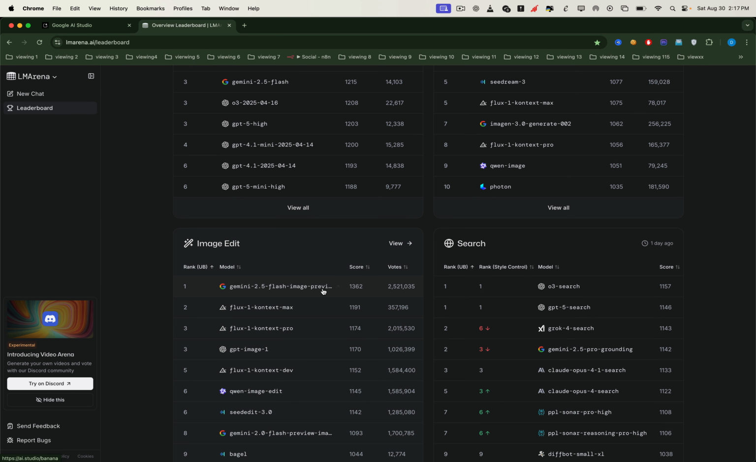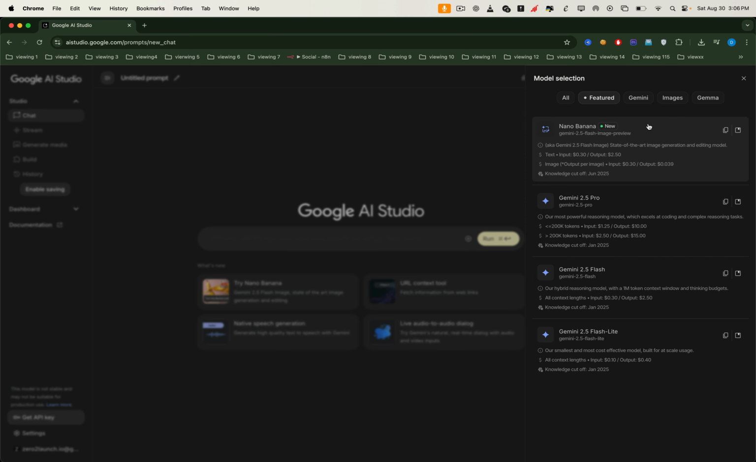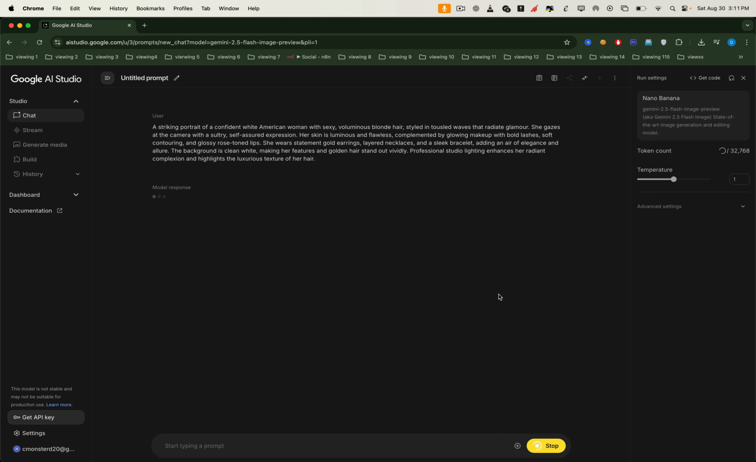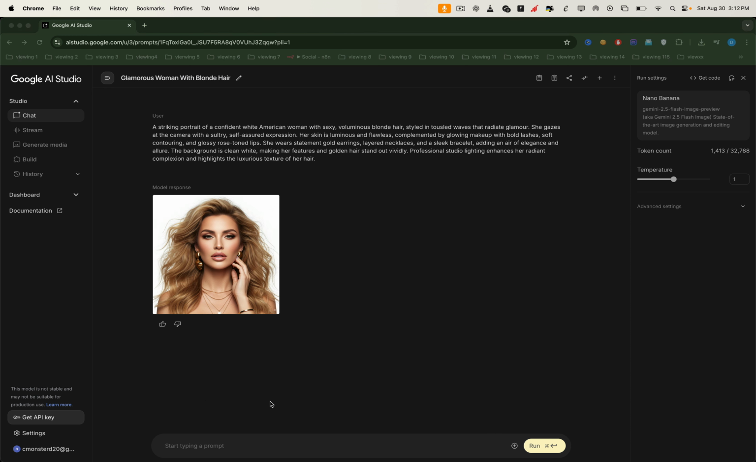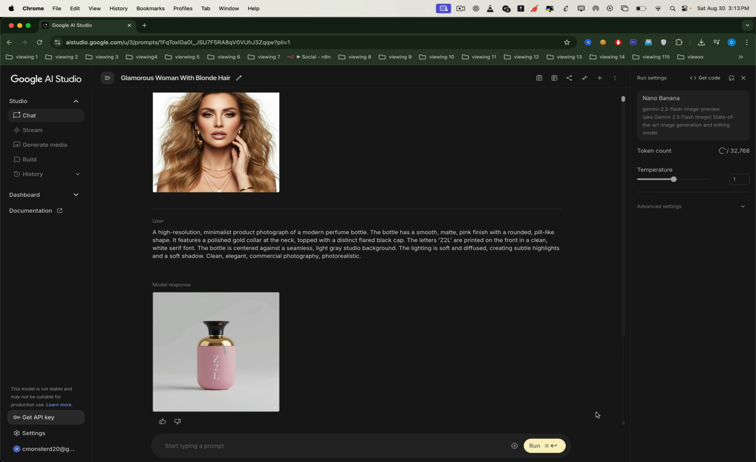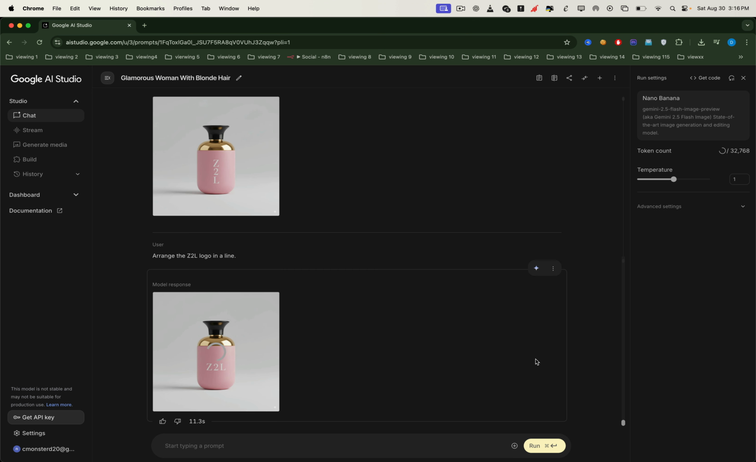To get started with Nano Banana, just head over to Google AI Studio, open a new chat tab, and make sure to select the Nano Banana model. From there, simply type in a text prompt, and Nano Banana will instantly generate your image. The best part is, Google automatically saves your generated images. That means you can easily go back, pick one, and refine it further with another text prompt. In just a few clicks, you can create, edit, and remix images without losing consistency or quality.